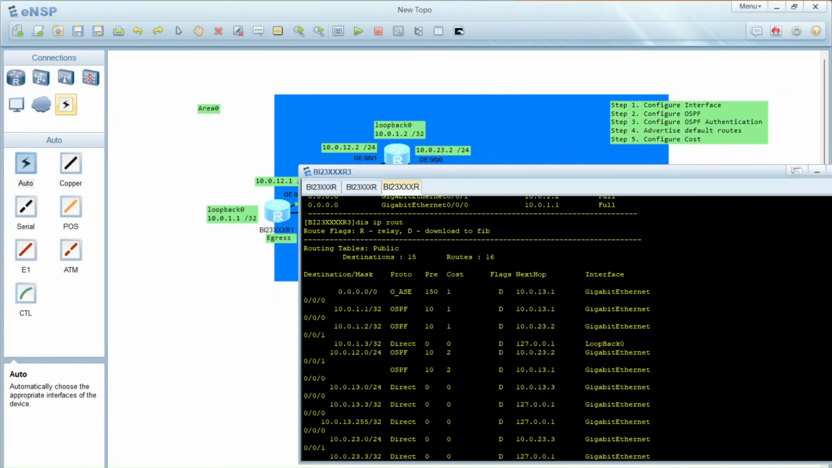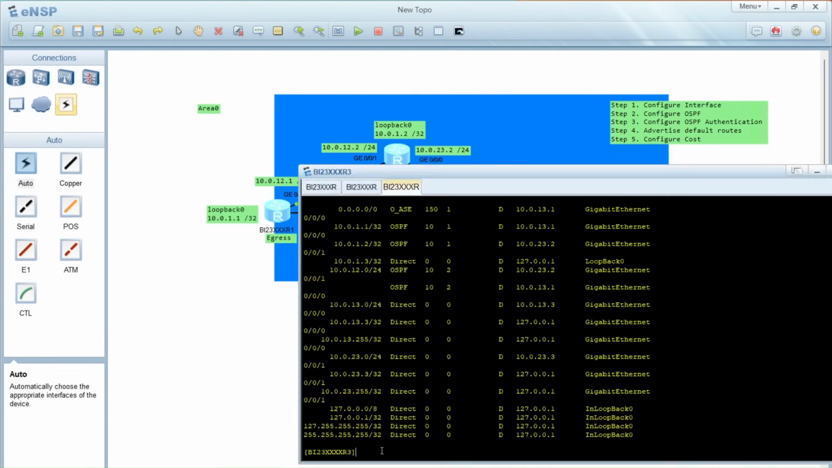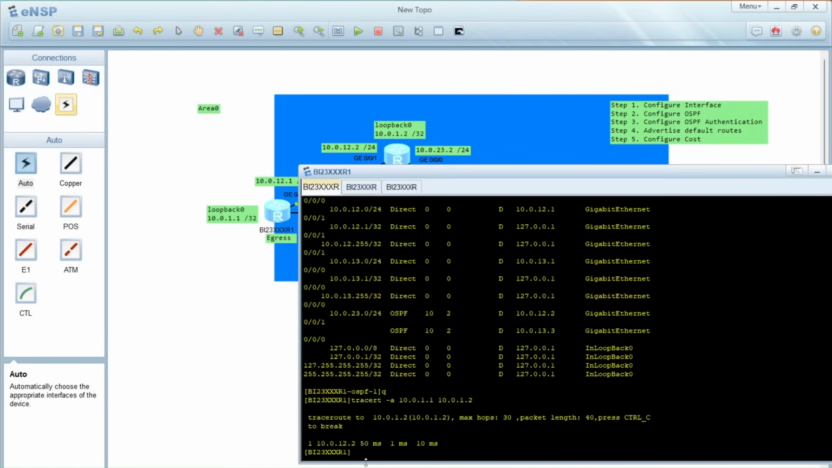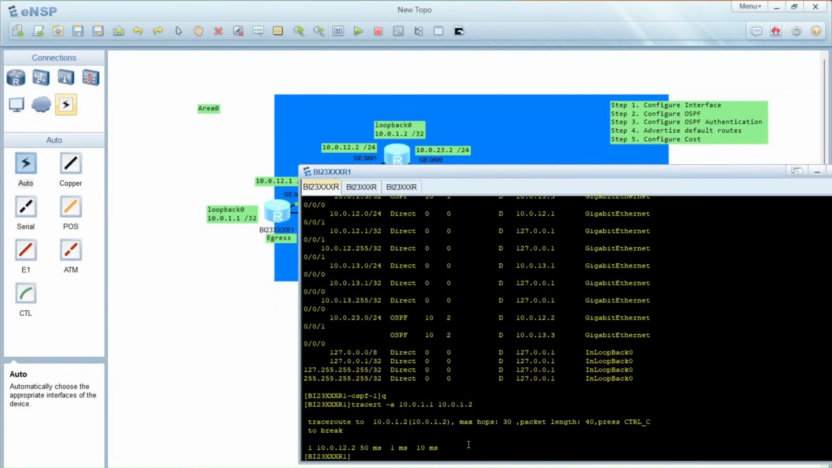So how you adjust the cost is very simple. You just need to enter the interface. Go to your router 1. The same thing, go back to your router 1. Sorry, I showed you the wrong routing table. So it should be 1.2 that you reach on here. Now we are going to look on here. Router 1, go back to your router 1.